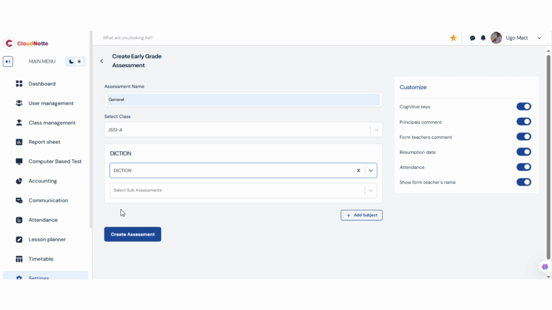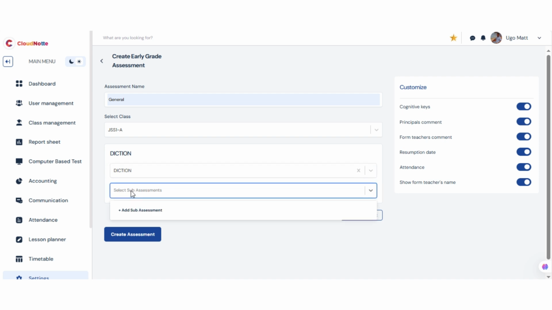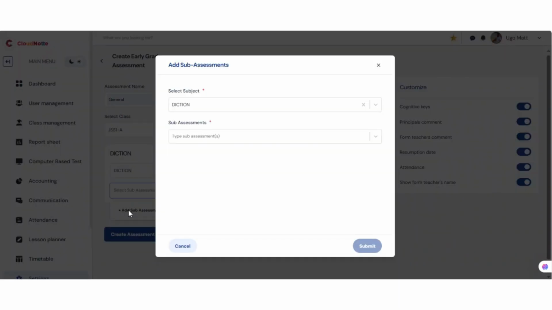Now the next step is creating sub-assessment for this early grade system, and all I need to do is to click on it and click on add sub-assessment. So what are those sub-assessments for that subject diction? I'm going to be using handwriting. Next, I'm going to be using the word pronunciation. Okay, so these are the two sub-assessments that I want to add to the subject diction.